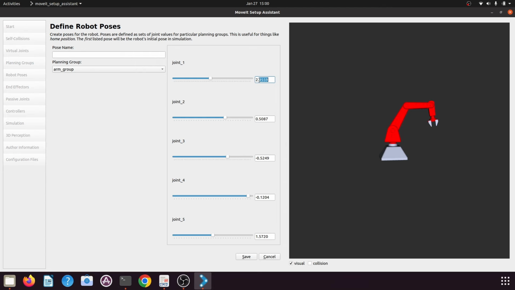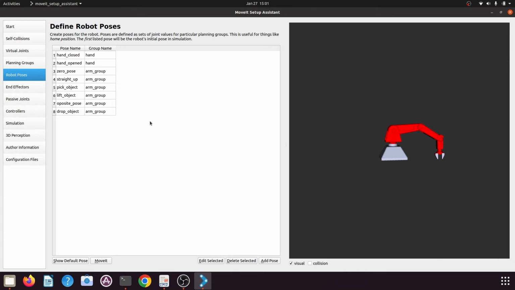Again, I will click on add pose. Now I will keep it as 3.142, and now I will make the other joints in such a position that it will place the object on the opposite side. Lift it a little bit upward. And now name it drop_object and save it. I think we have added sufficient predefined positions. We can later program it to go to any positions using a Python script, but these are some predefined positions so that we can test the generated package in Rviz before writing any Python script.